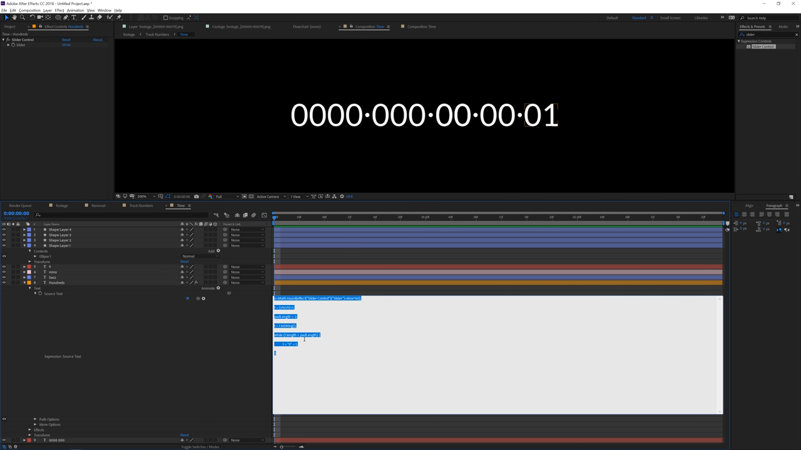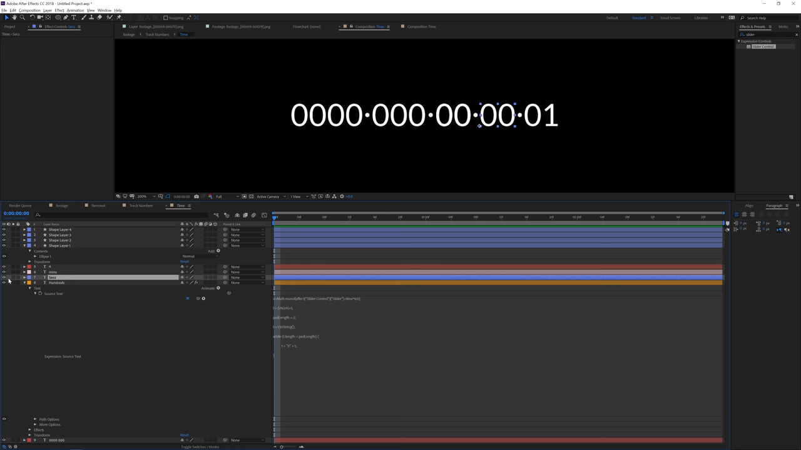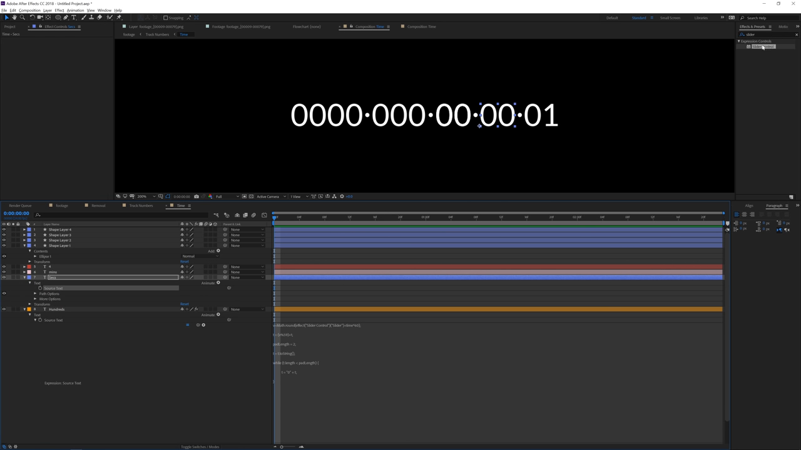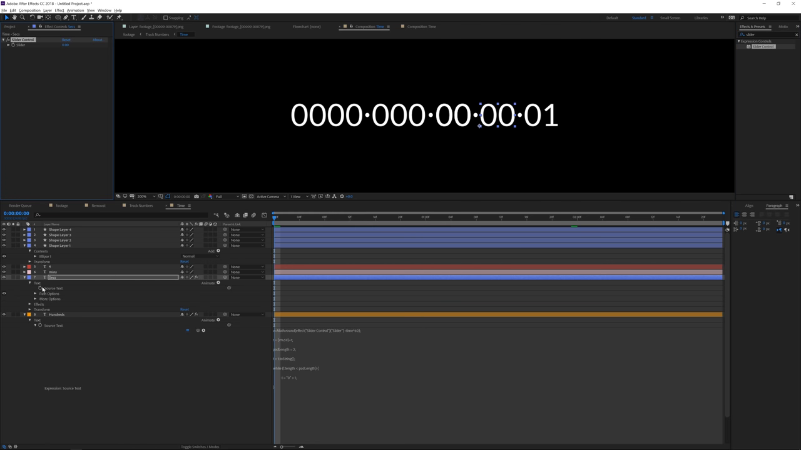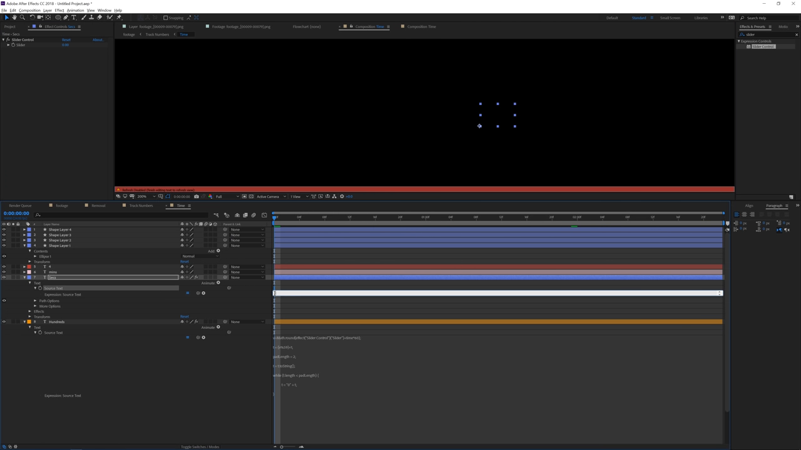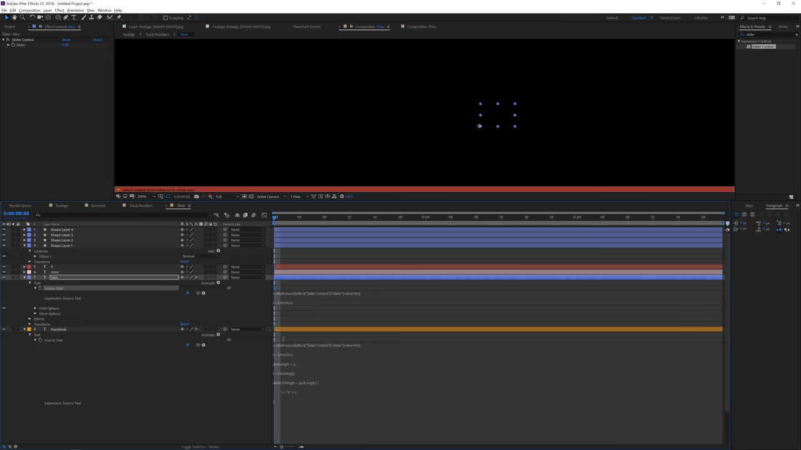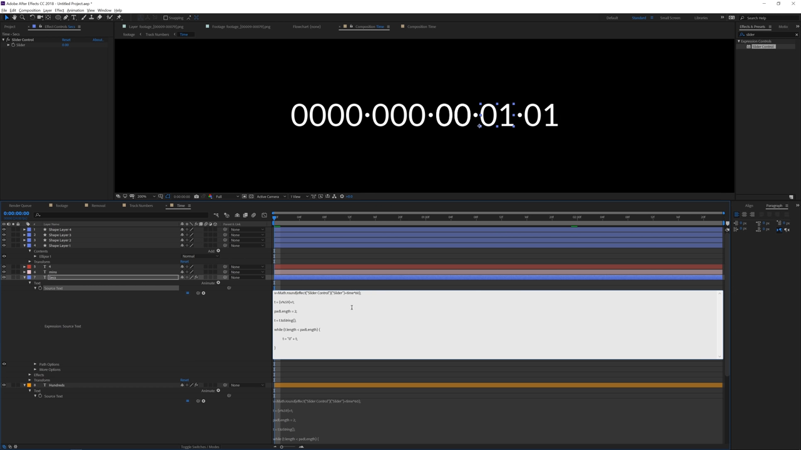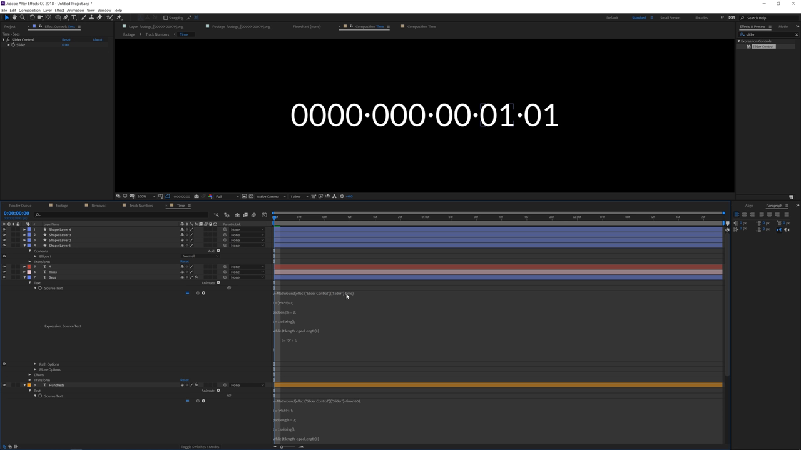Now we're going to copy our expression right here, Control C, and go into the seconds, open up this tab, go into the text, source text again, apply the slider, alt click on the source text stopwatch and paste our expression. And we want to delete, of course, the 60 seconds here. And we want to go for minus time. And that means that every second, it's going to take one number away over time. So that's exactly what we want.